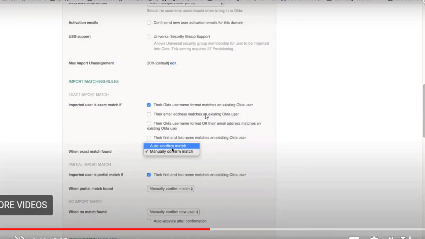That you can define. That completely depends on your organization. What you want to do, you can do, but there are options for it.